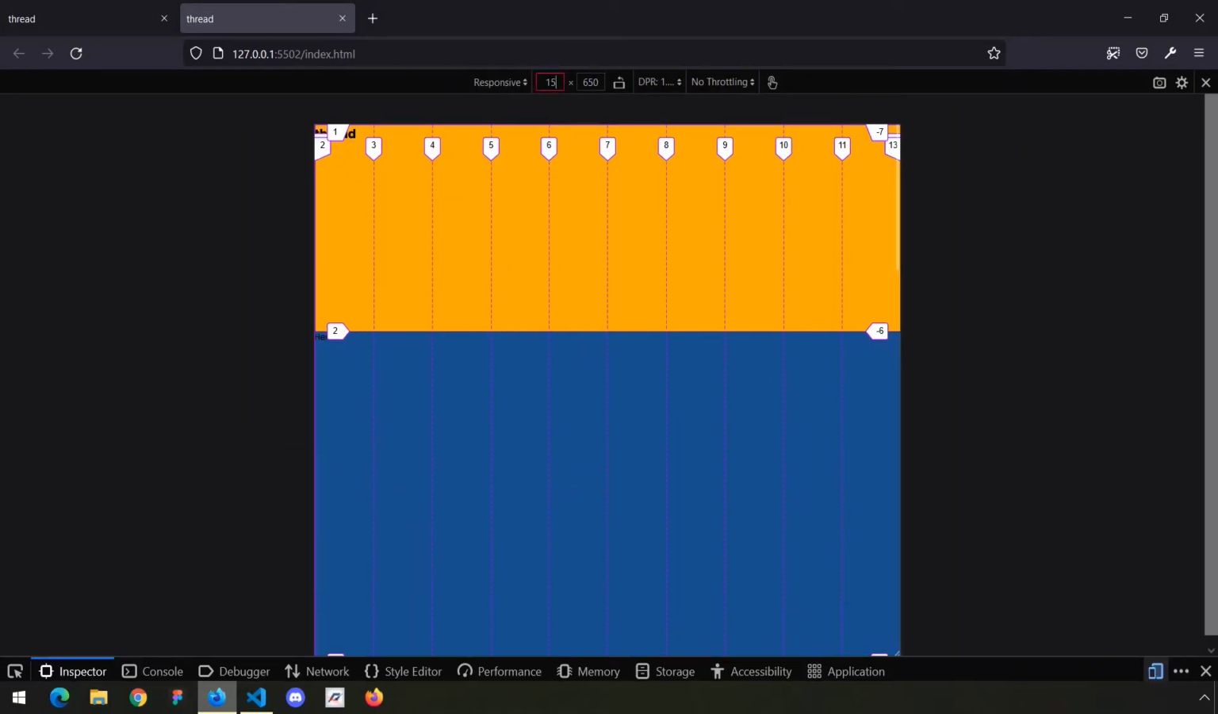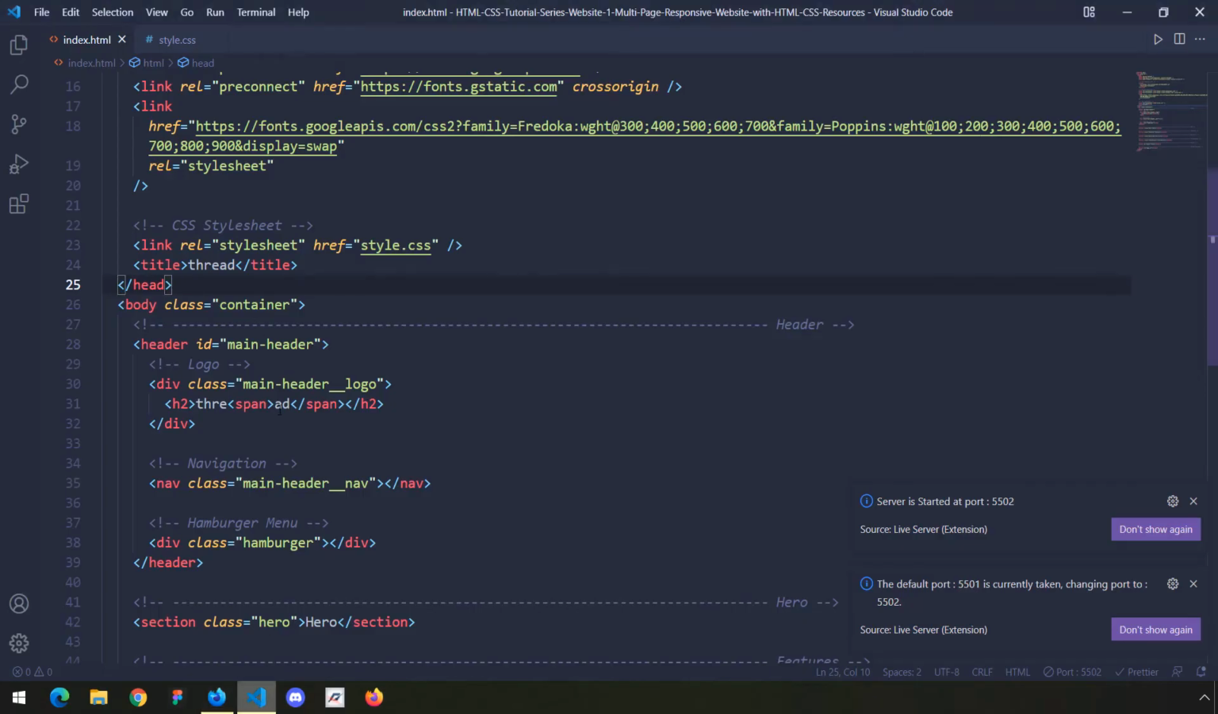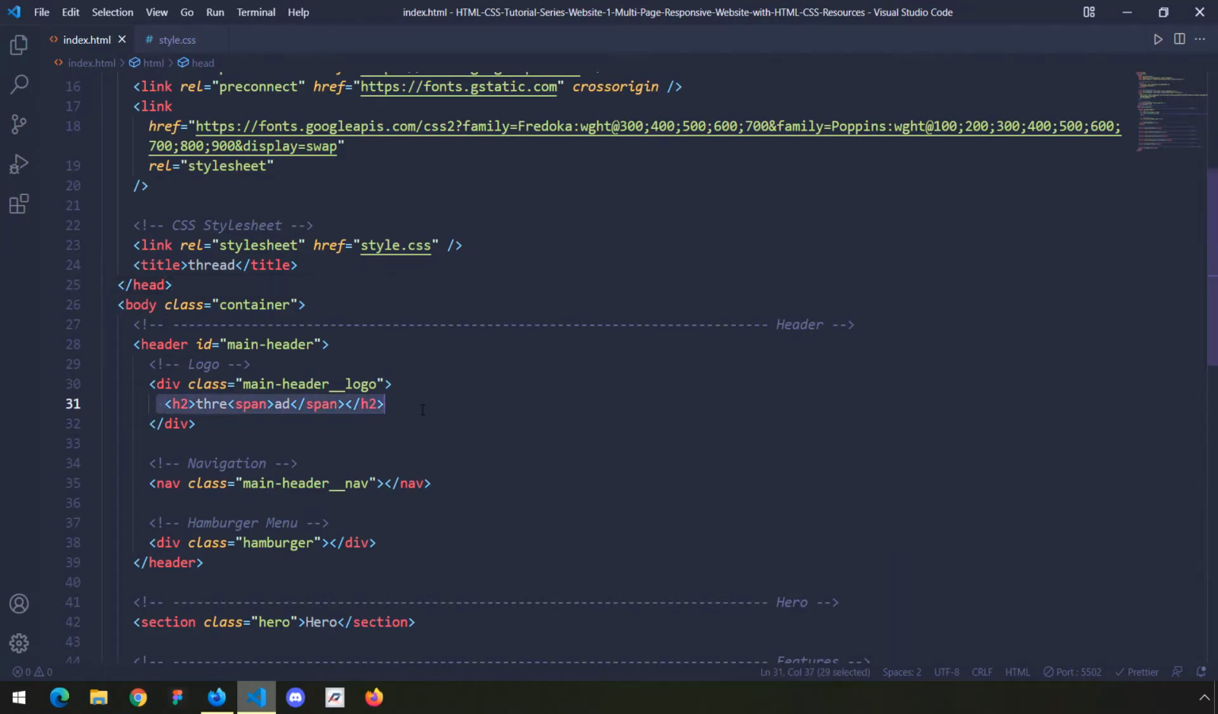So I'm going to go to 1500. There we go. Now this is the thread. So the logo part is done. Feel free to change this with any kind of PNG or JPEG or SVG file of your choice, your desire.